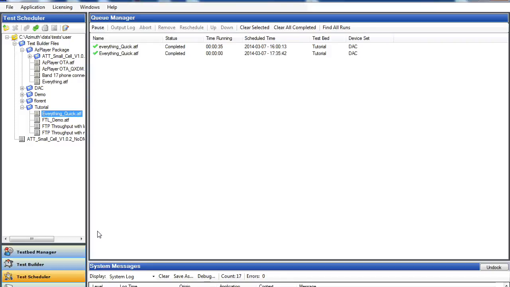So these global parameters are a really good solution to help you do everything from your automation framework, and change parameters without having to come back to Test Builder. I hope this was useful for you.